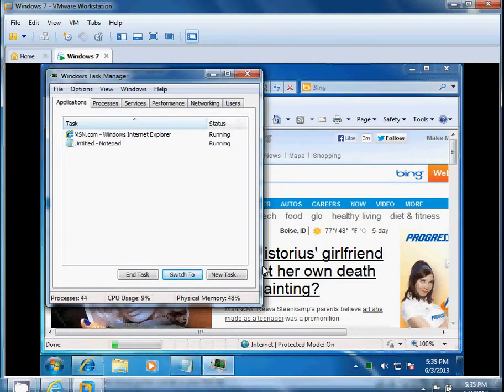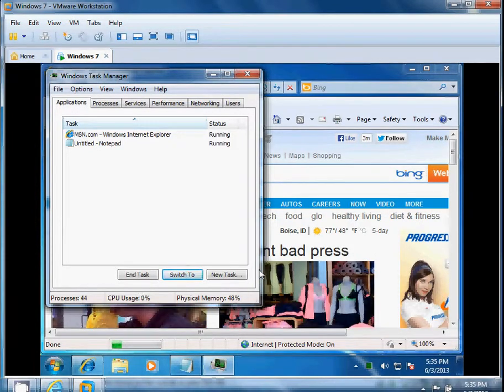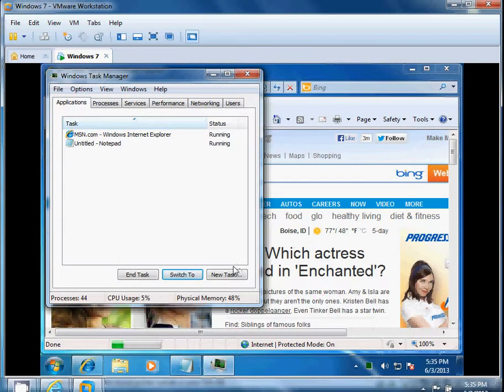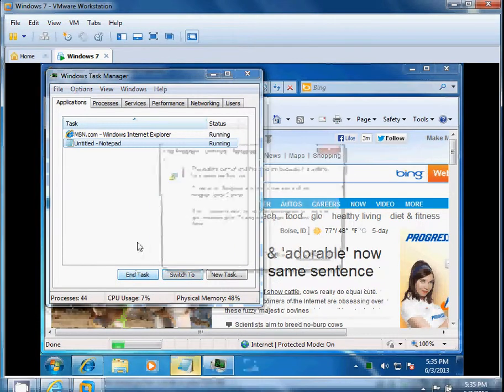Alright, so once you've opened it, it comes open to the Applications tab, and the Task Manager will remember the last tab that was on, and we'll bring that up next time you bring the Task Manager up. But we want to look at the Applications tab, so we'll highlight the Notepad application and click End Task.